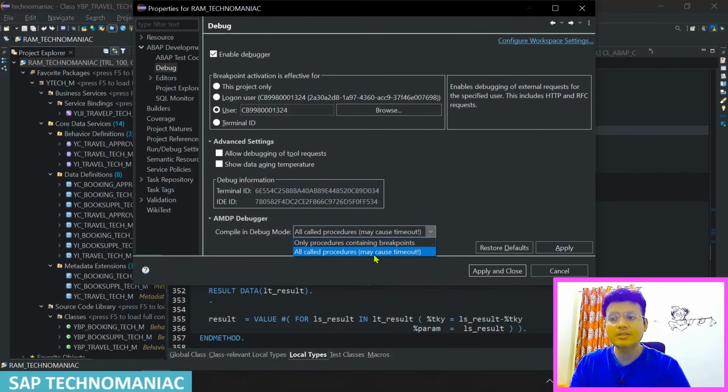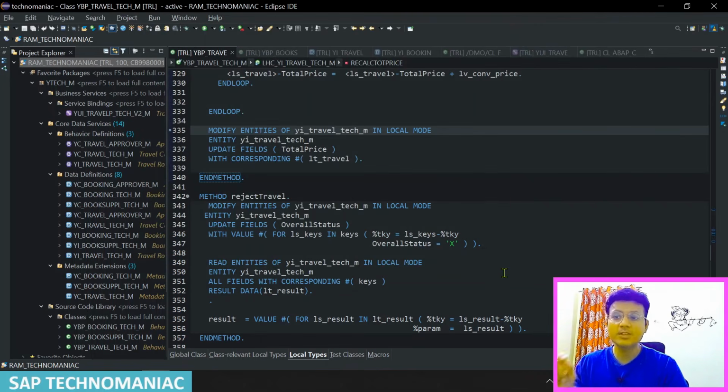Now I selected all code procedures, which may cause a timeout. So whatever procedures are there, whether the breakpoint is there or not, you do the debugging. That time it will be called automatically. Only procedures containing a breakpoint, that you can also choose, but you have to explicitly go there and put a breakpoint, and then only those breakpoints are triggered. That was the one issue.